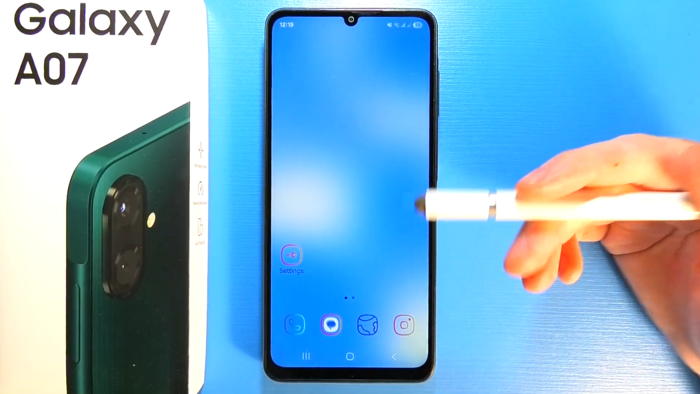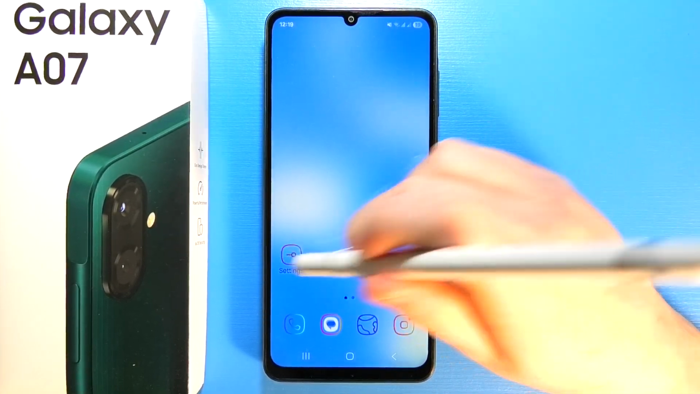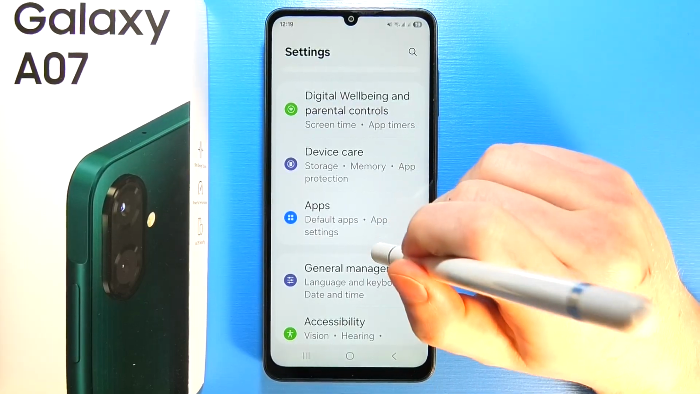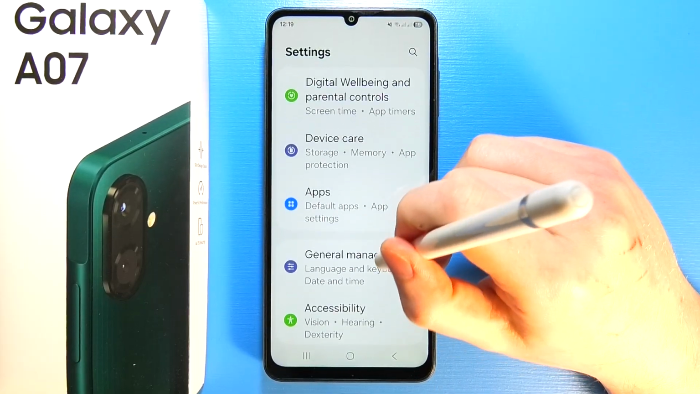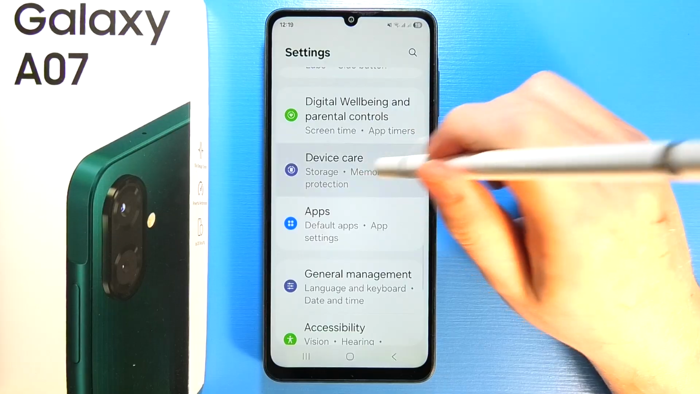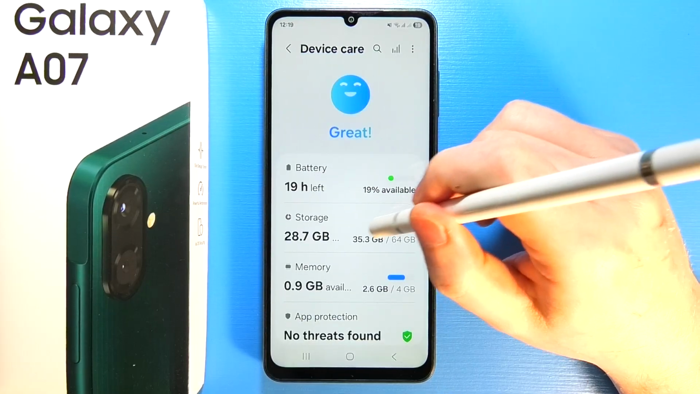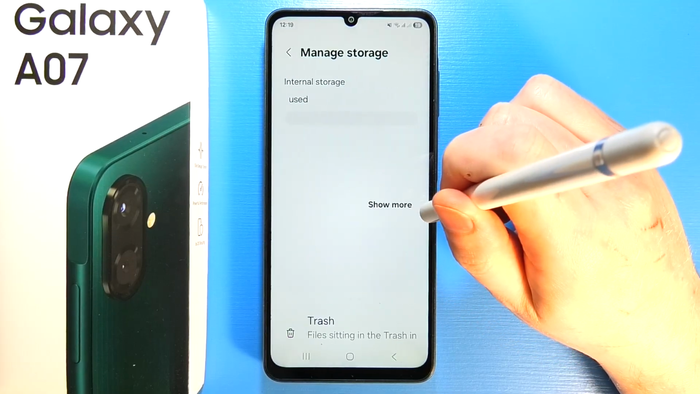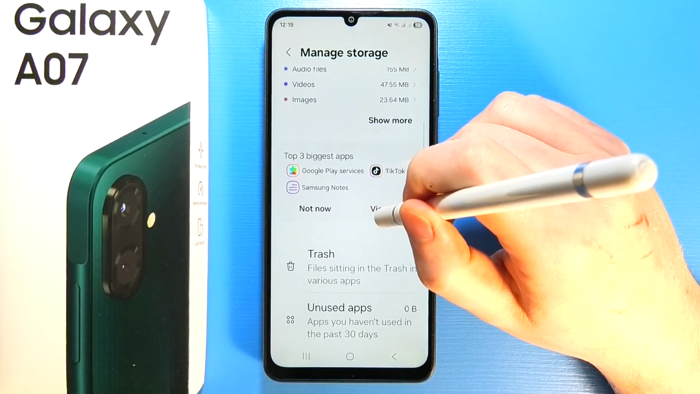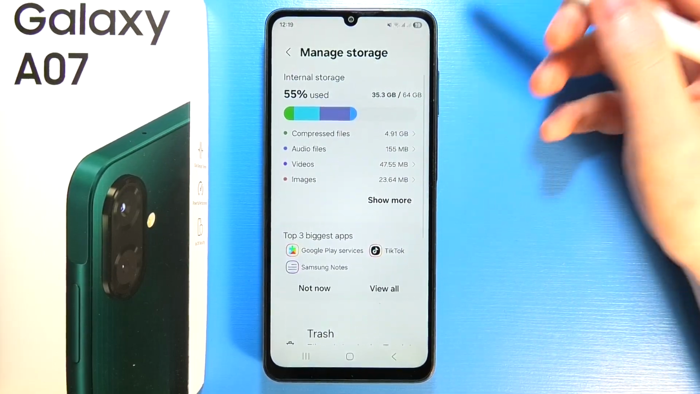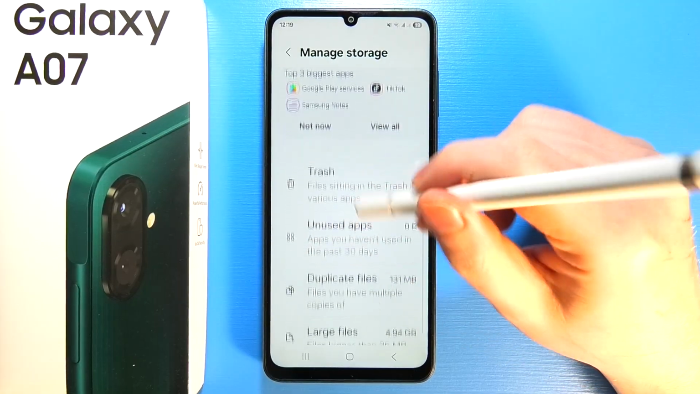To free up space on Samsung Galaxy A07, first of all, we'll need to open settings on our device. Next step is to scroll down, and here we need to locate the device care. Enter it and then look for the storage right here, and that way we'll be able to free up space on our device based on different things that you can find below.